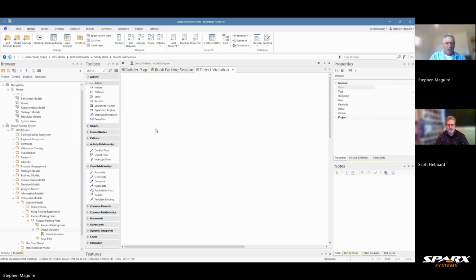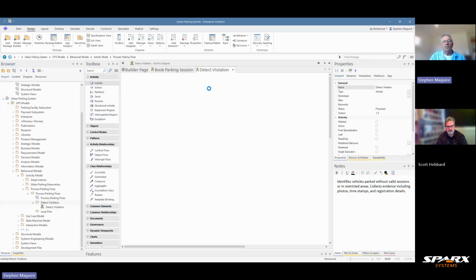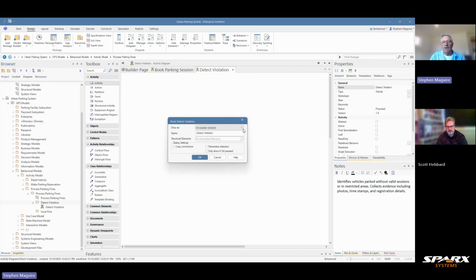And now if you look in the project browser, you can see that we've got this sort of nesting thing happening. What I'm going to do is select the detect violation activity and put it onto this diagram, not as an invocation. That's its kind of default behavior.